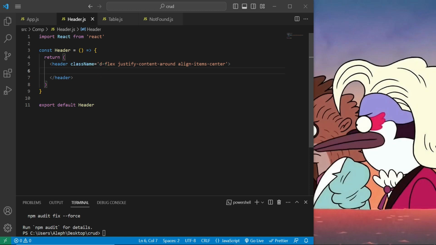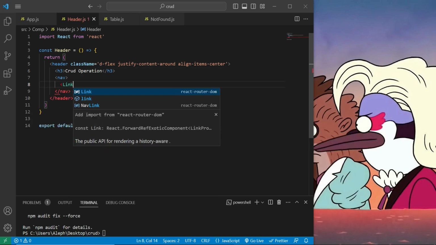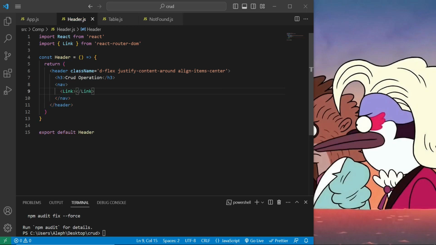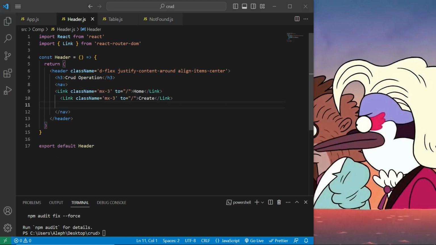After that, we need to create an H3 saying CRUD operations, and then a nav and two links. This link is coming from the React router. There you go. We need two of them, so just gonna grab it and paste it. Both of them will have a class of margin x3. There you go. And the other attribute is of course to. Where am I heading? For now, two of them are going to head to the main page. Okay, that's the reason that both of them have the slash there.